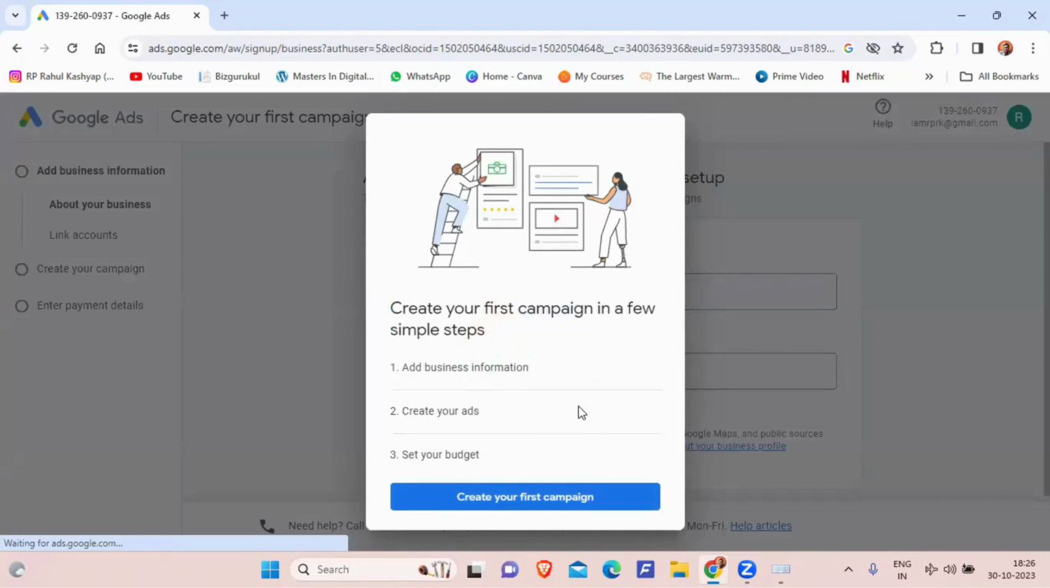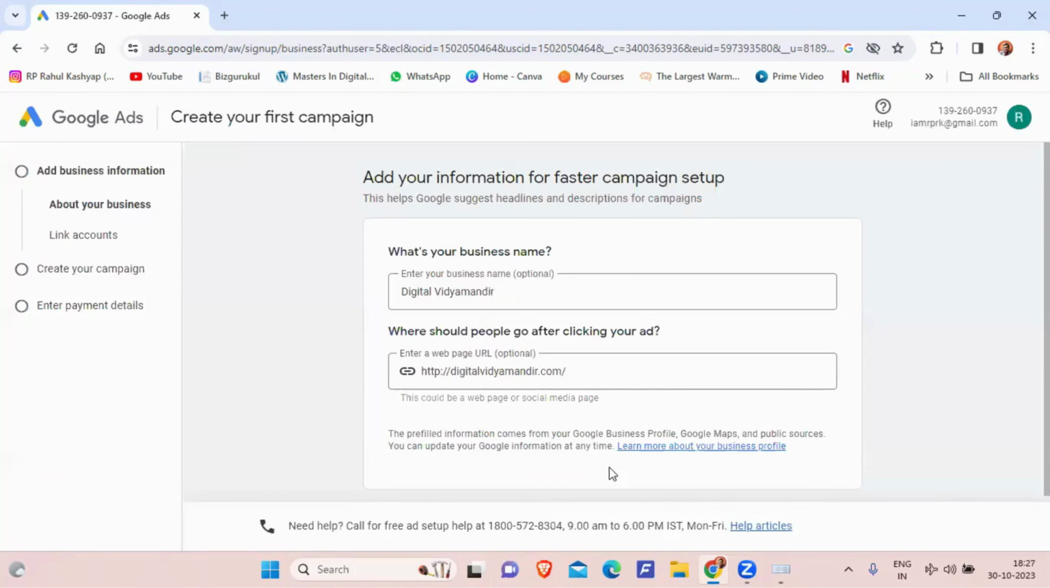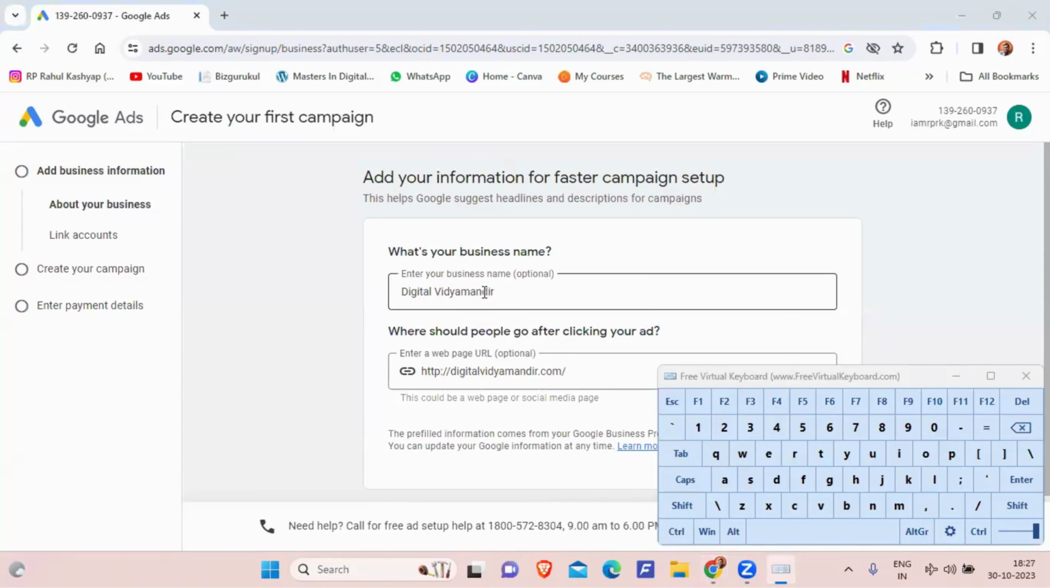So once you reach this step, you can create your first campaign in a few simple steps. Click on create your first campaign. This is a business name which I thought of using, but now it has changed, so let me change this as well. Now the website URL also has been changed. Let me change this as well. Now you can write your business name and your website's URL here.